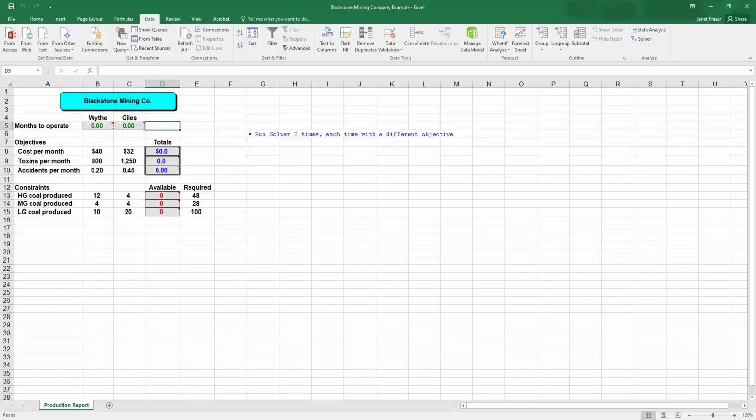So I've opened up the spreadsheet, and you can see that we've got our decision variables, the months to operate the Wythe and Giles mines, as well as fields for our objectives. Here we're using the sum product of B8 and C8, so these values, the cost per month for each of the mines, and our decision variables, and that formula is copied down the column.